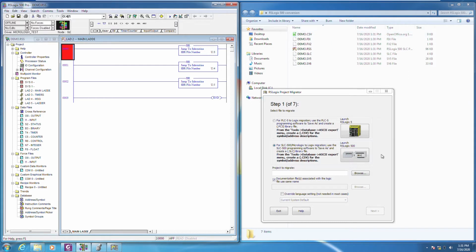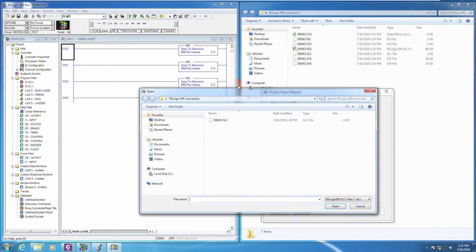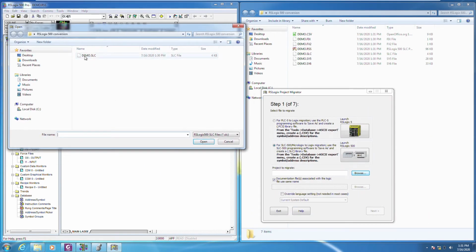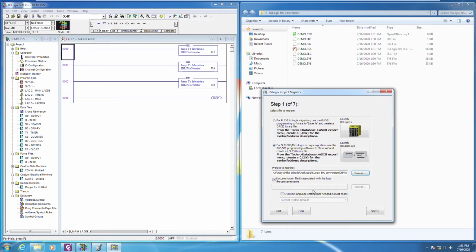Okay, now we're into the RSLogix project migrator. We're going to browse for our library file. Okay, it's right out of there. I'm going to grab it. We hit open, and there's a checkbox.